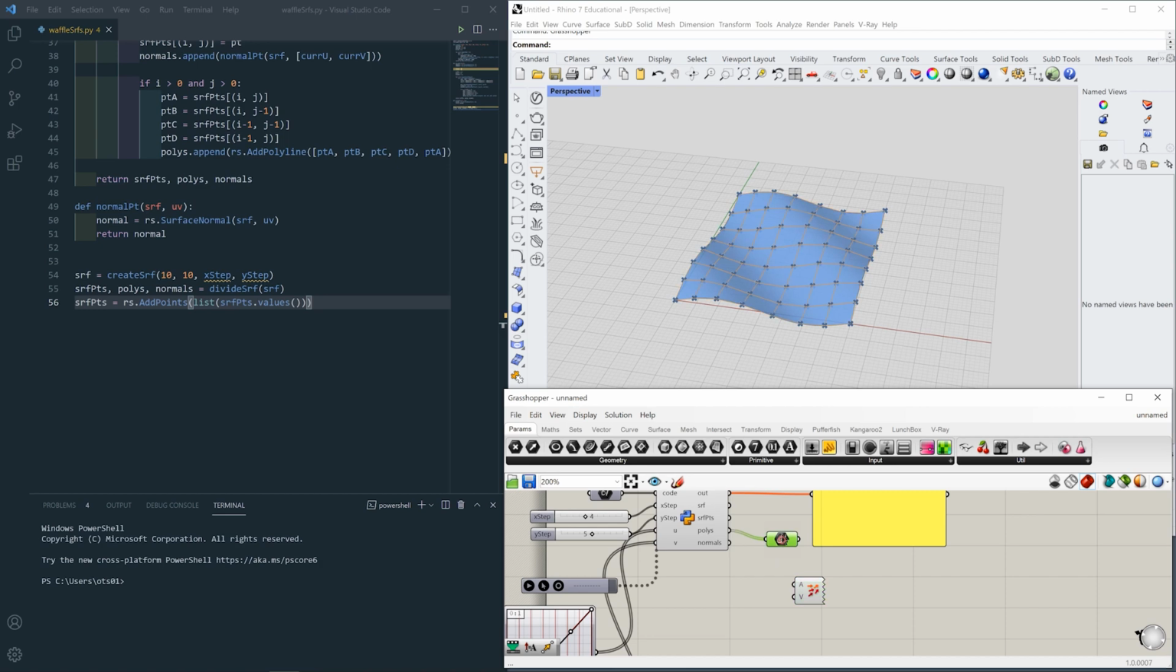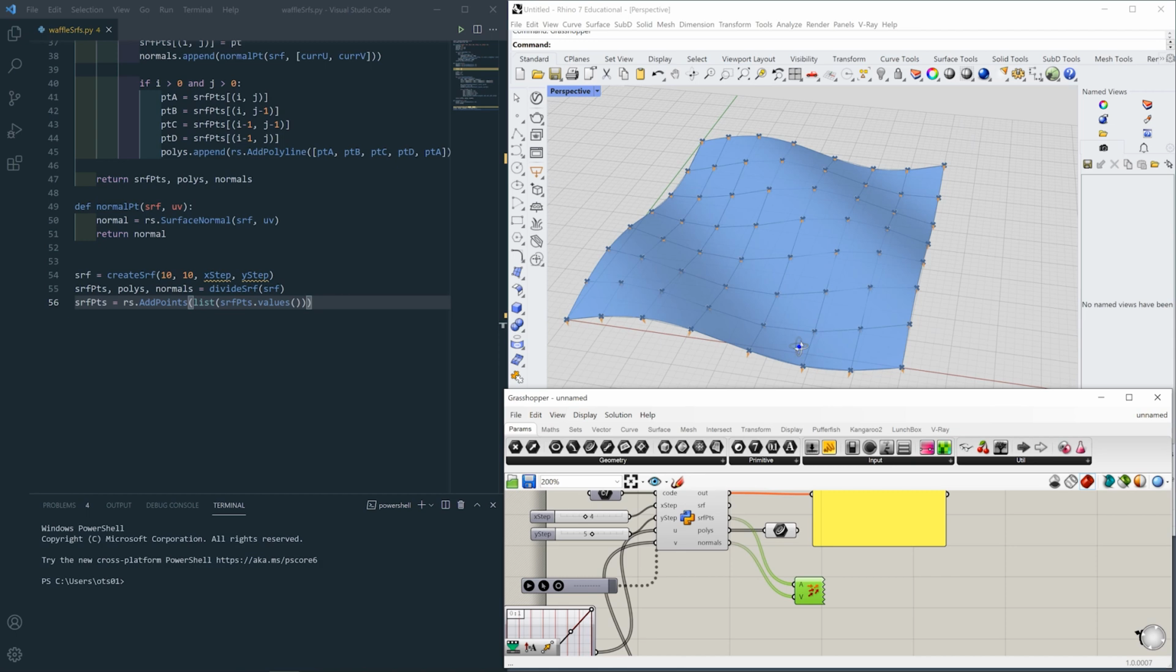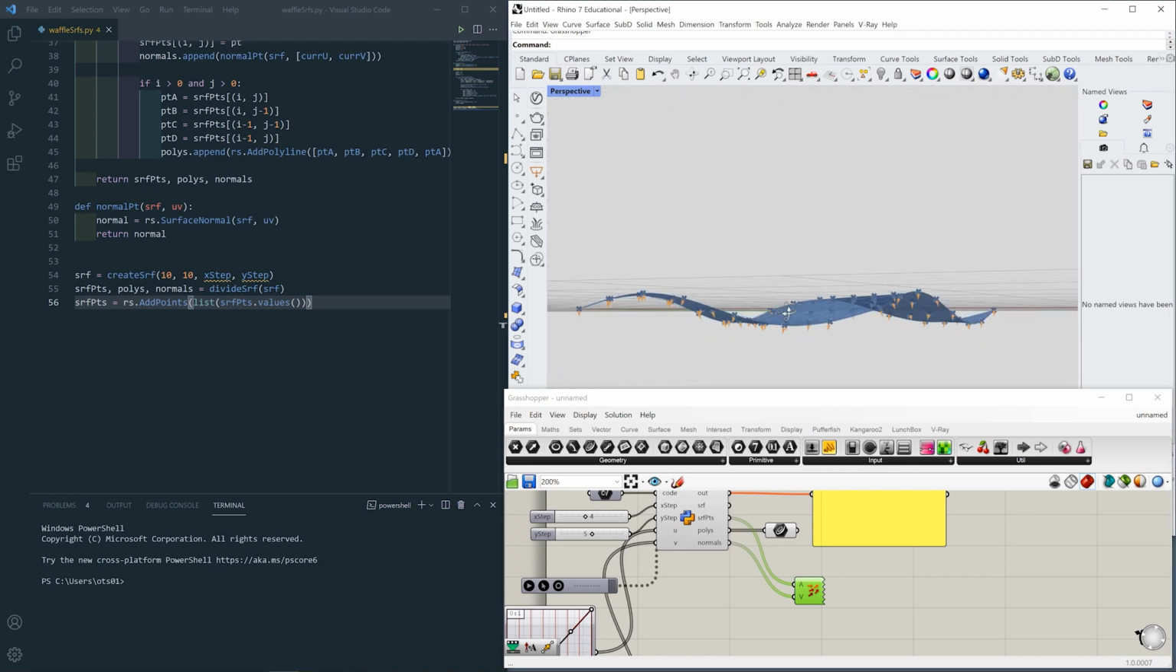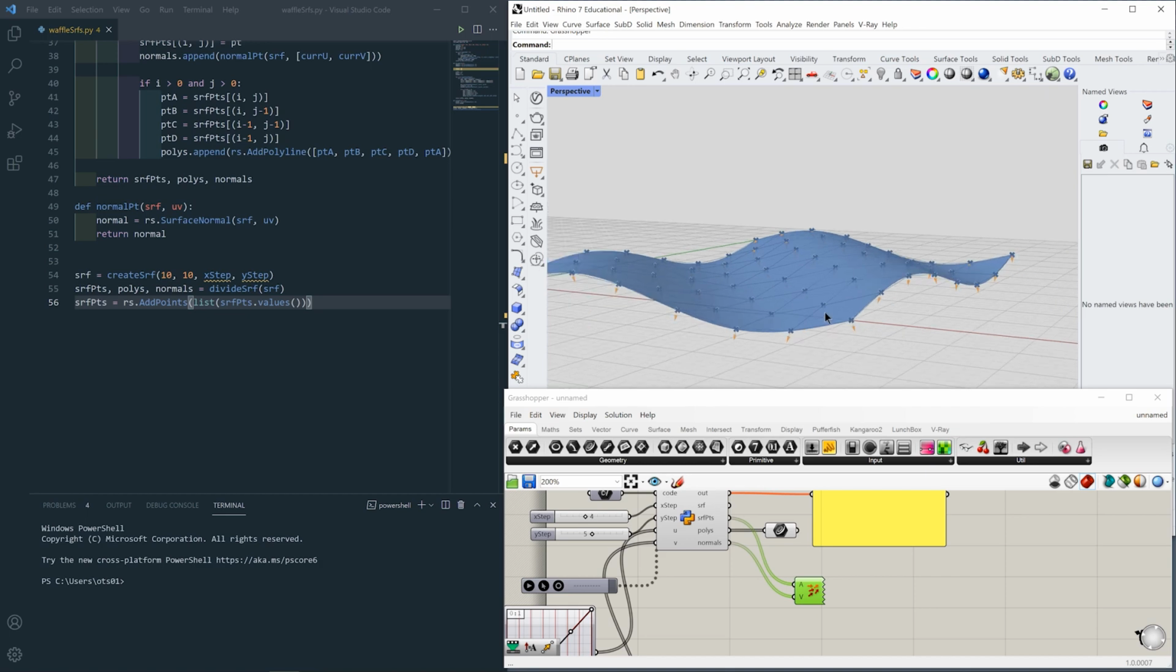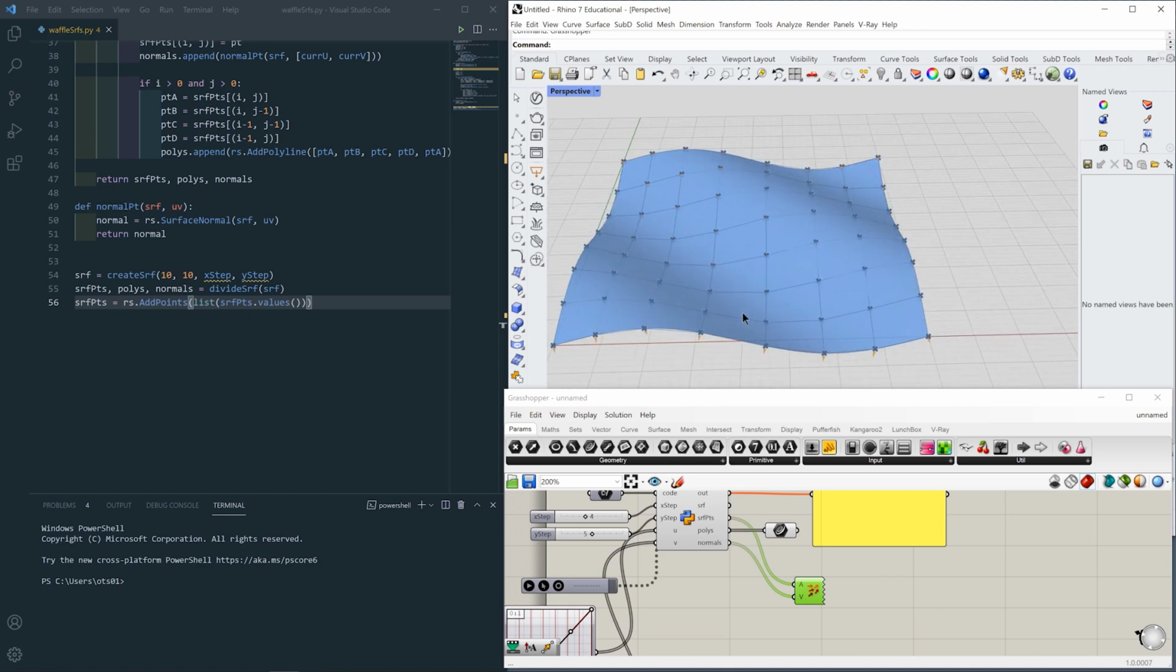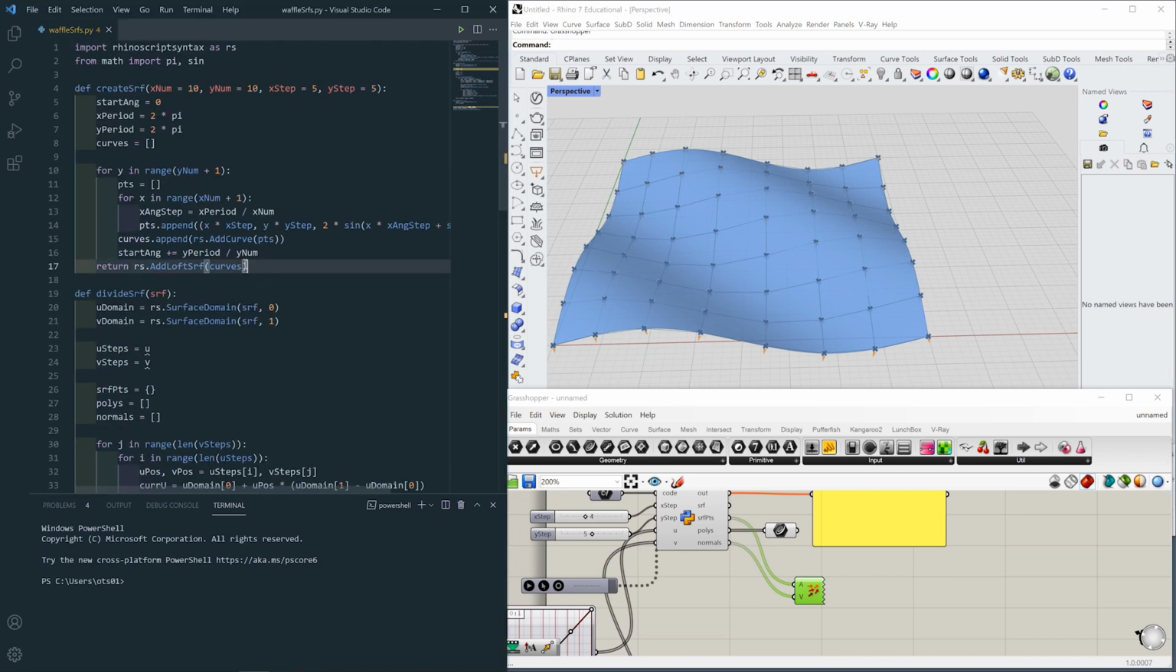For the anchor point, we need to select the surface points and vector. Oh, it's pretty small. And it's pointing down because we messed up the UV direction. We should go back to our first function. At the return part, we need to add some code called reverse. Reverse the curves. And this means we need to reverse the curves list.